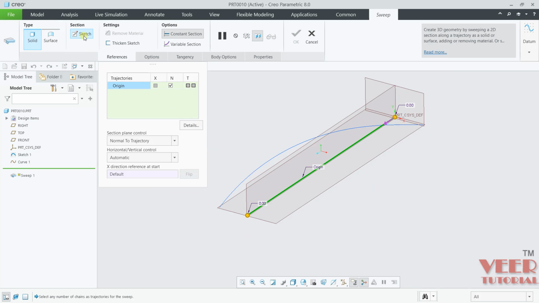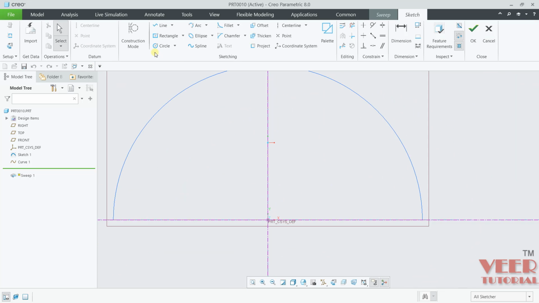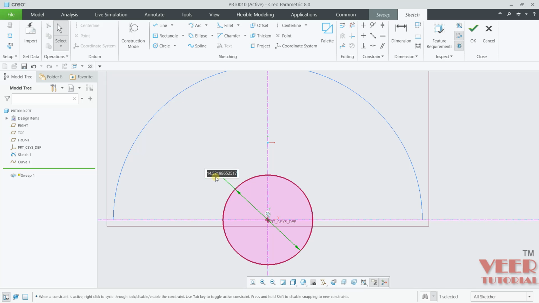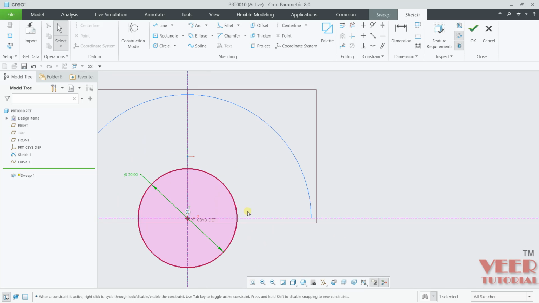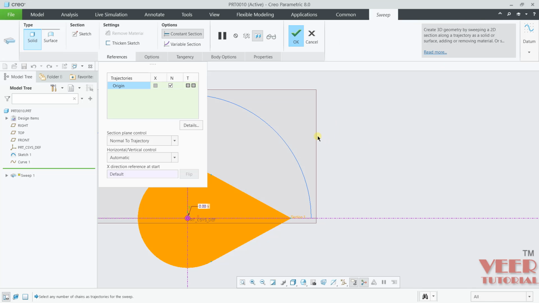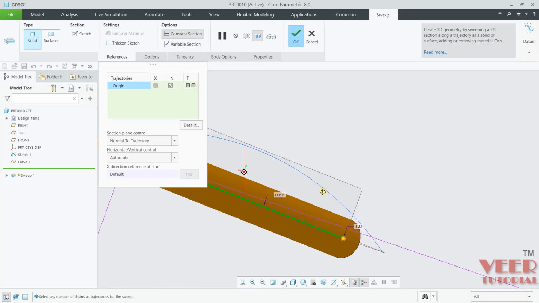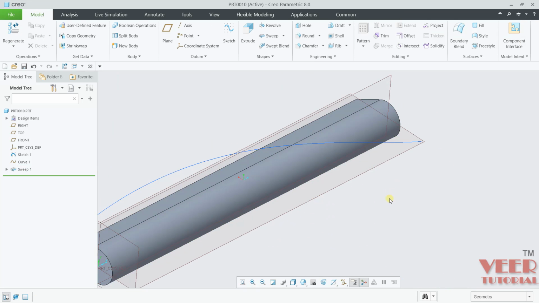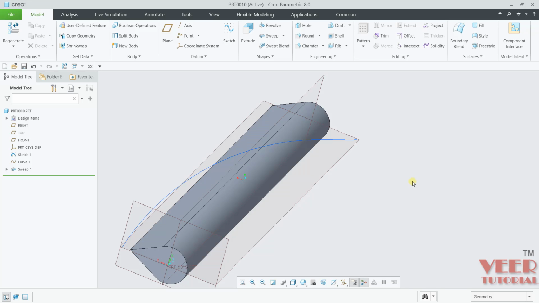If I go to the sketch section, here I'm going to draw a circle. So basically I'm going to create a sweep profile. Let's say this value is 20. I need a line from here. So let's say I will draw a line from this point, any point, draw a tangent line here and one more tangent line here. Trim the extra part, I don't need this inside part, and click OK. Now you can see the profile has been created. If I click OK from here, you will see this is a constant type of sweep.